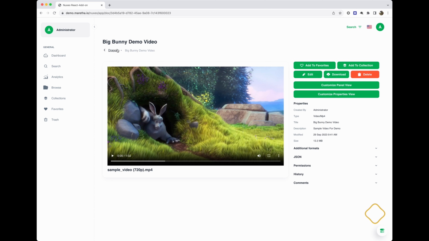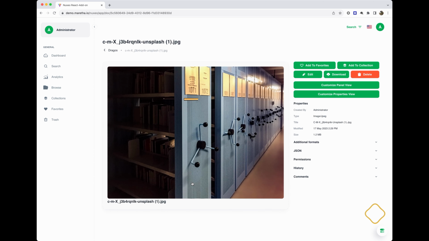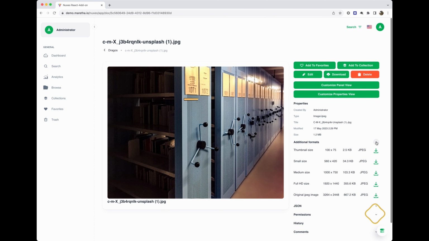Now in an image, we will also be able to see additional formats, and we have more formats, so we can actually download each one of these individually if we want. We can jump to a full screen view pretty quickly.